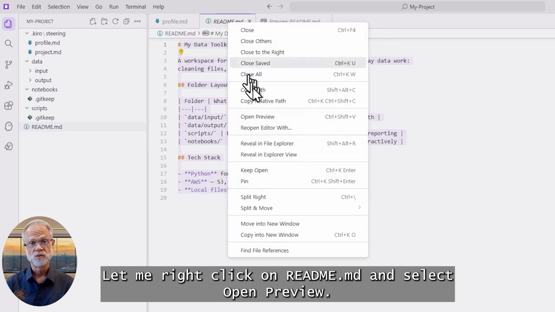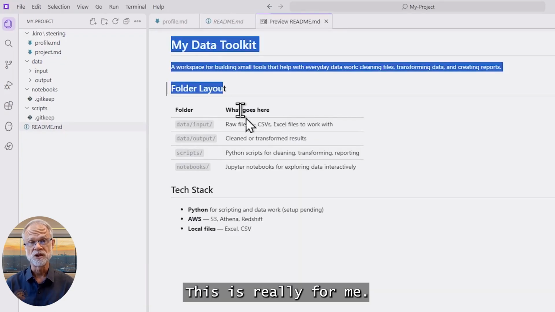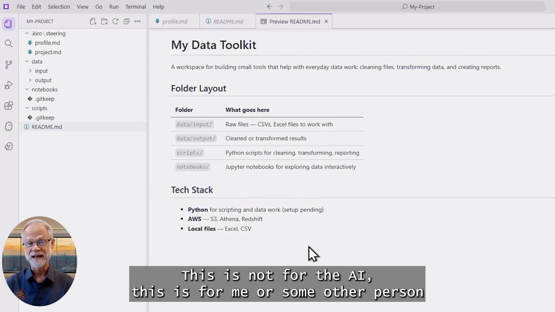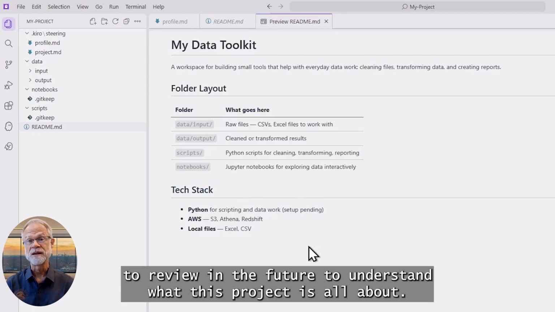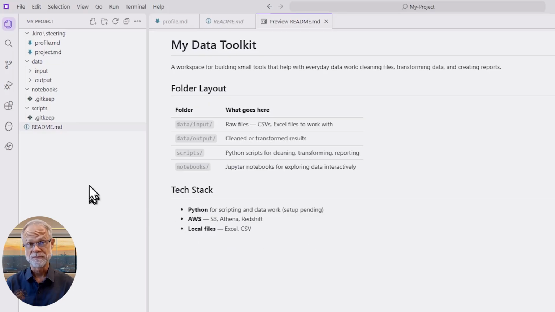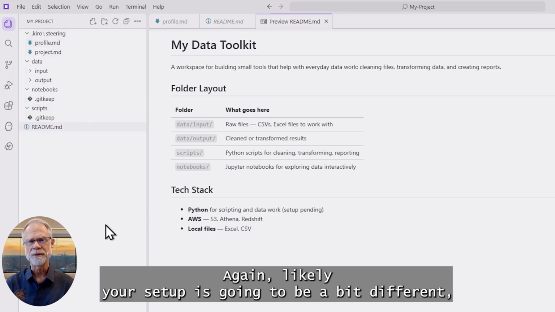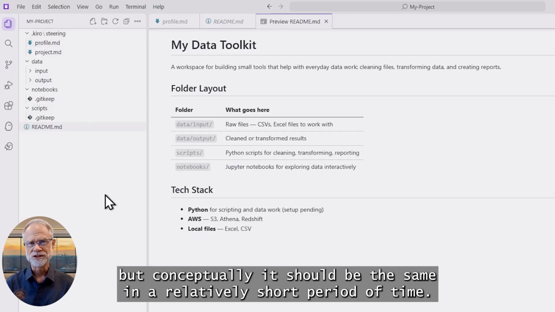Let me right-click on readme.md and select Open Preview. This is really for me. This is not for the AI. This is for me or some other person to review in the future to understand what this project is all about. Again, likely your setup is going to be a bit different, but conceptually it should be the same.